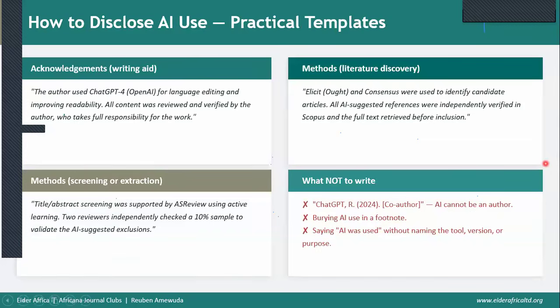Now, how to disclose AI: a practical template. For example, the author used ChatGPT 4 for language editing and improving readability. All content was reviewed and verified by the author, who takes full responsibility for the work. This is a sample. This is very good. And acknowledgement: under the meta search, maybe Elicit and Consensus were used to identify candidate articles. All AI-suggested references were independently verified in Scopus, and the full text retrieved before inclusion. You see that this is a very good thing.